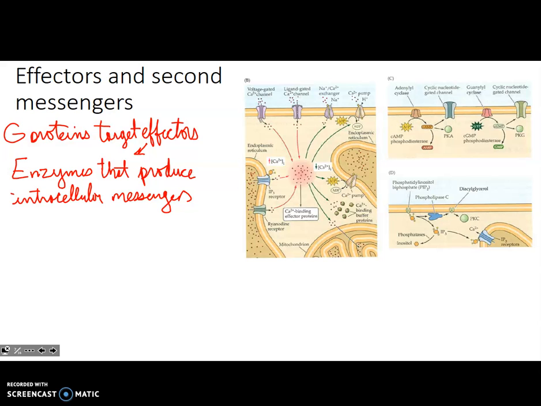Examples of this would be enzymes like adenylyl cyclase. That's cyclase, C-L-A-S-E. Another enzyme is phospholipase C. We'll talk about these, so don't stress. Okay, so these are a couple of enzymes that are commonly activated, and that's what's shown here.